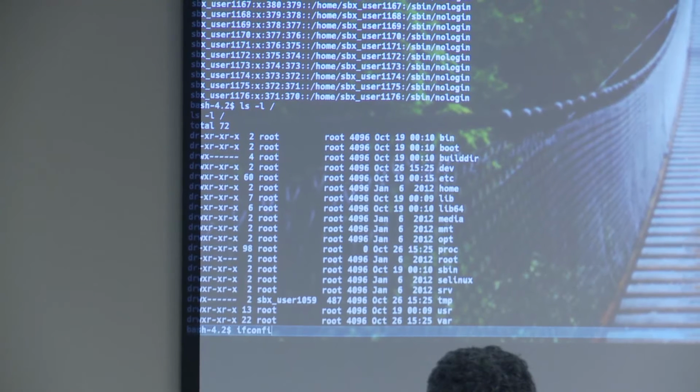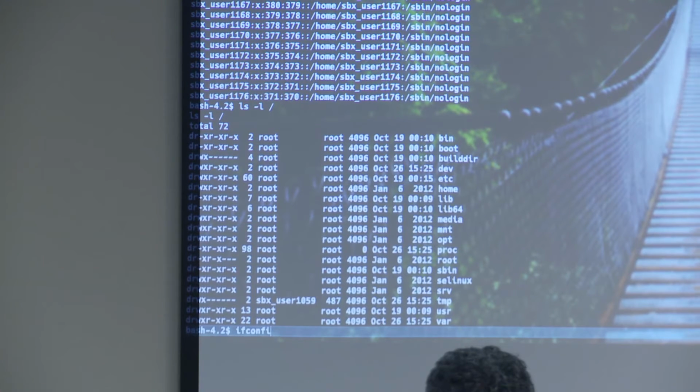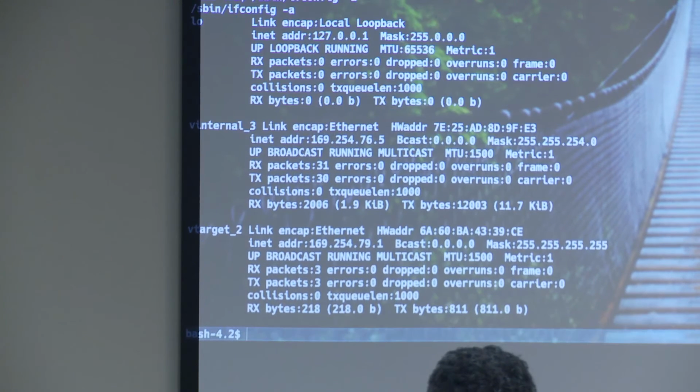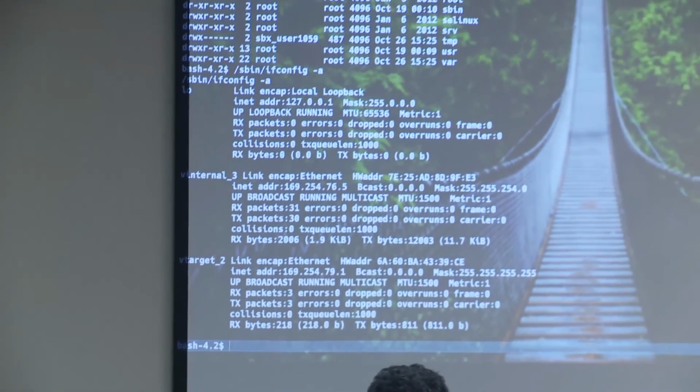Let's look at maybe some of the, oh, I've got to do this the long way because I don't have it in my path. ifconfig -a. So here's some of the interfaces on the Lambda container. Let me make that a little bit bigger again. Is that better? Yeah. Perfect.